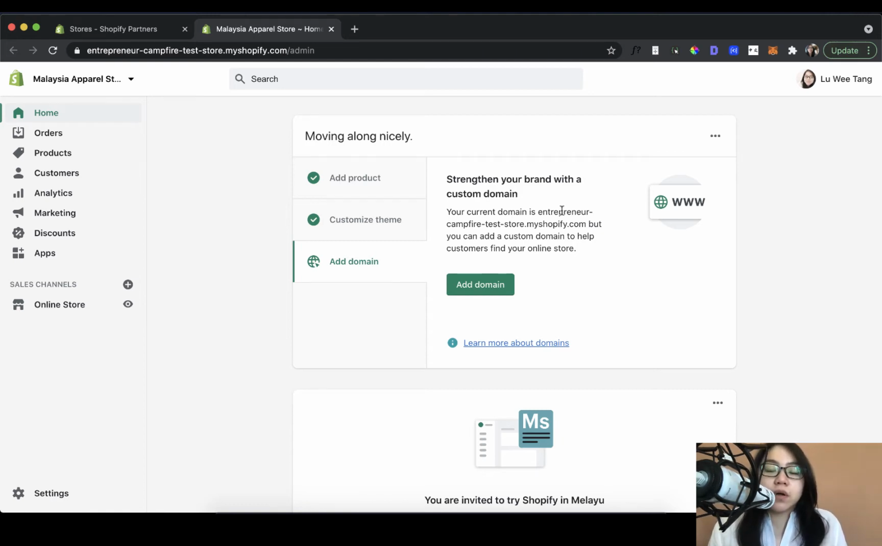A lot of new sellers might not know this, but in order to legally sell online in many countries, you need to make sure that you have a few legal pages ready on your store. And these are the terms and conditions, privacy policy, as well as your refund policy. Without these, you might run into some trouble later.